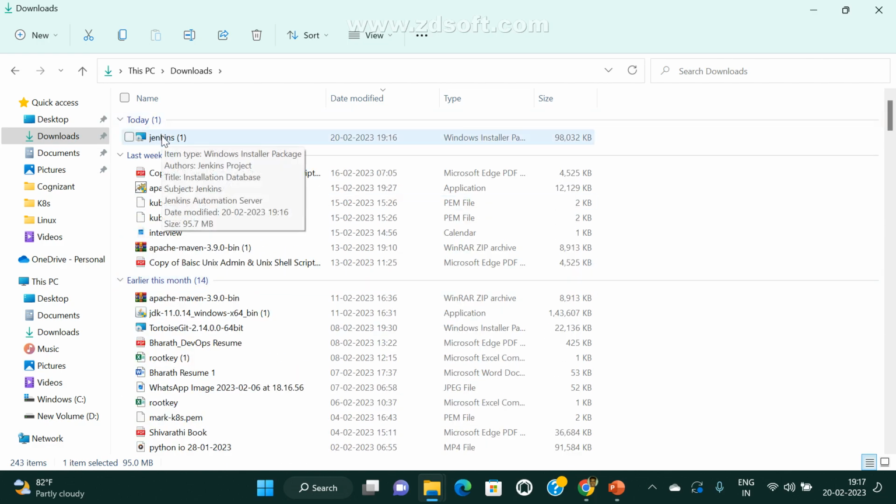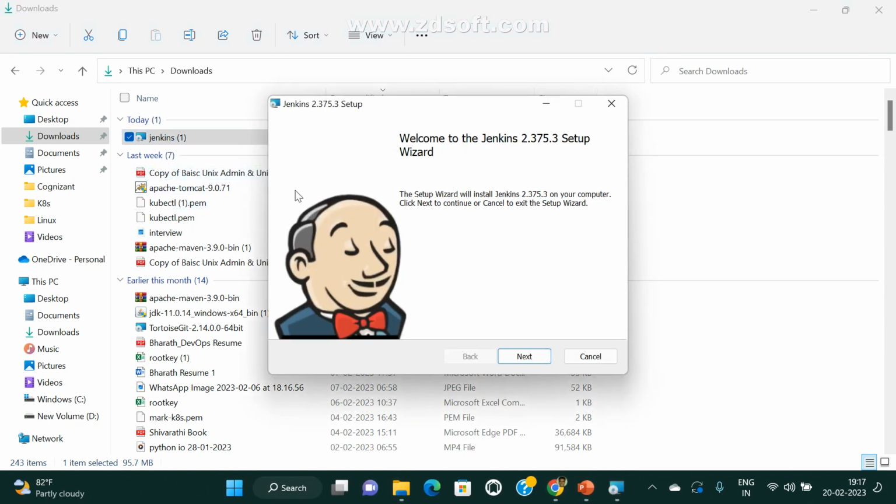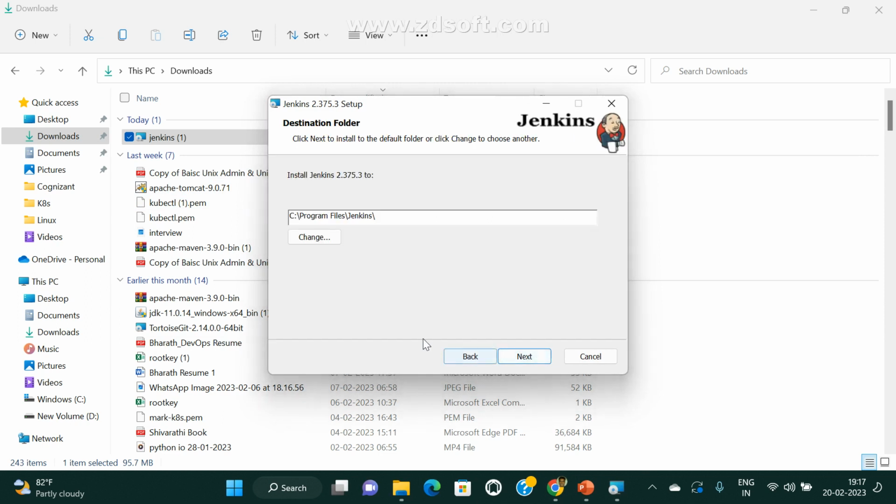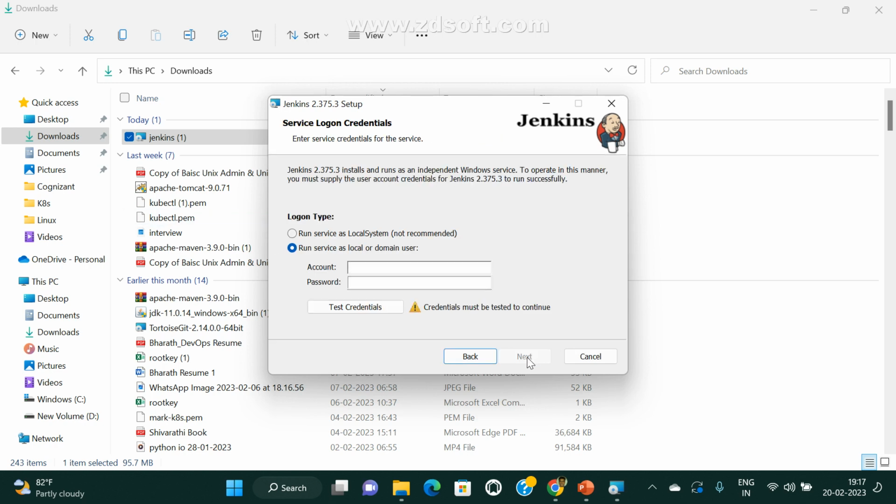This is the MSI file. Just double click on it. That's it, don't do anything else. Now it is asking, welcome to Jenkins server, and I'll click on next. Then the destination folder, where we want to install this Jenkins software. This is C:\Program Files. Leave it as is. If you want to change the path, just click on the change button and give whatever path you want. These are the basic steps, so click through.